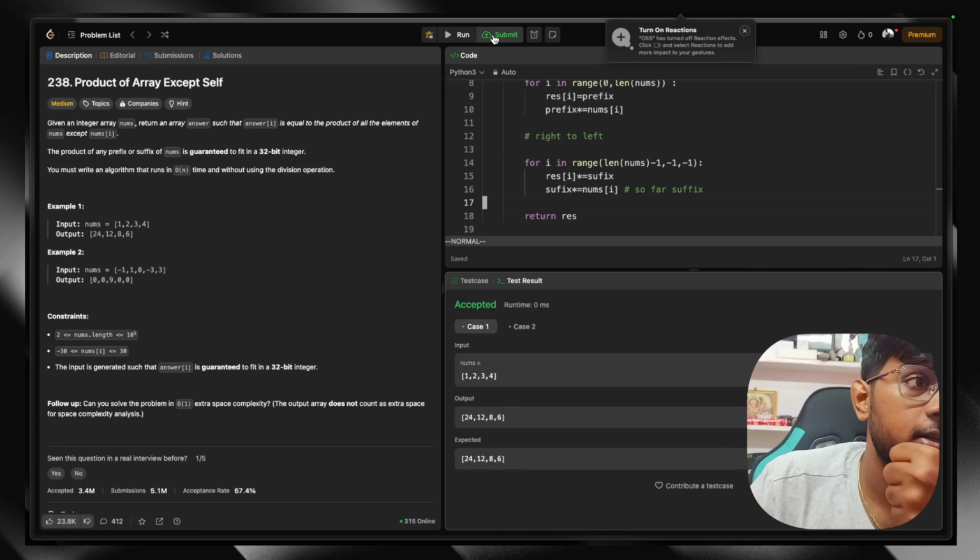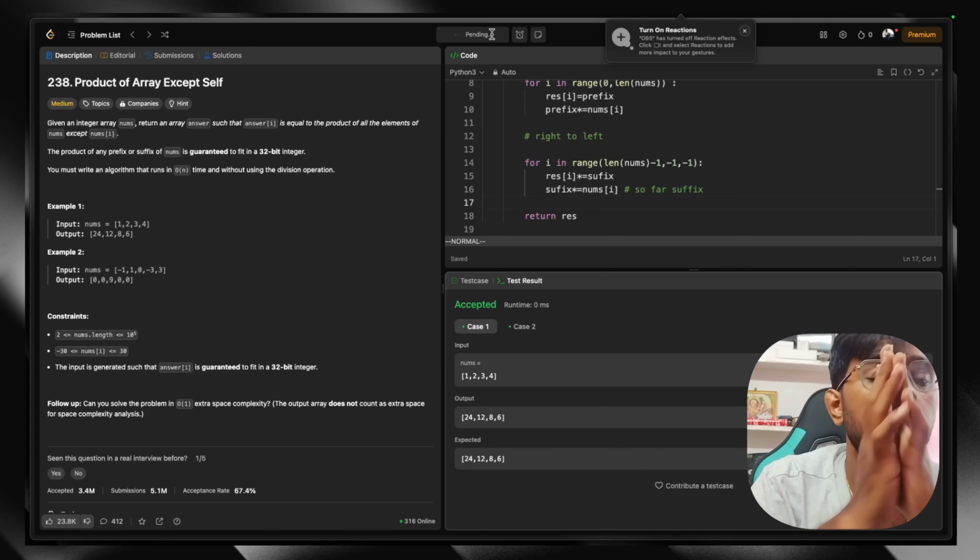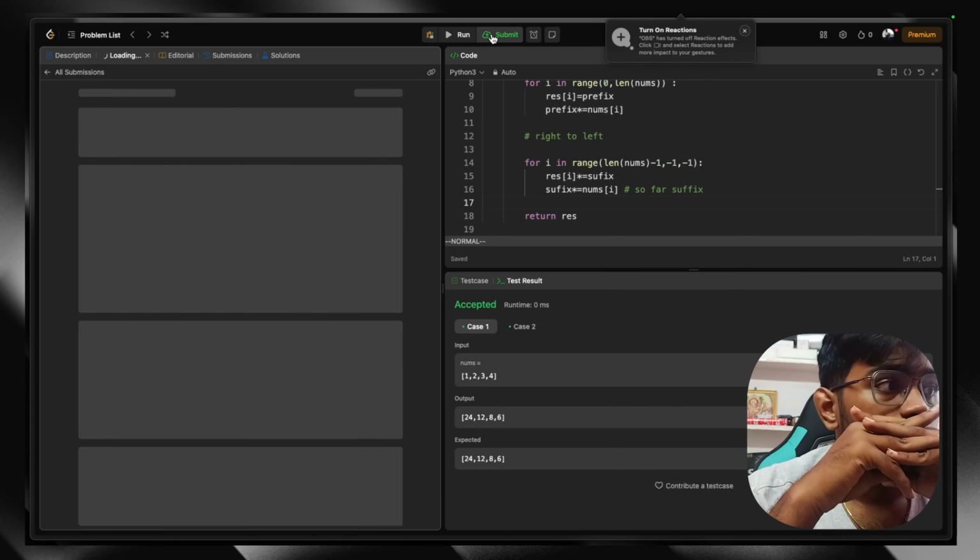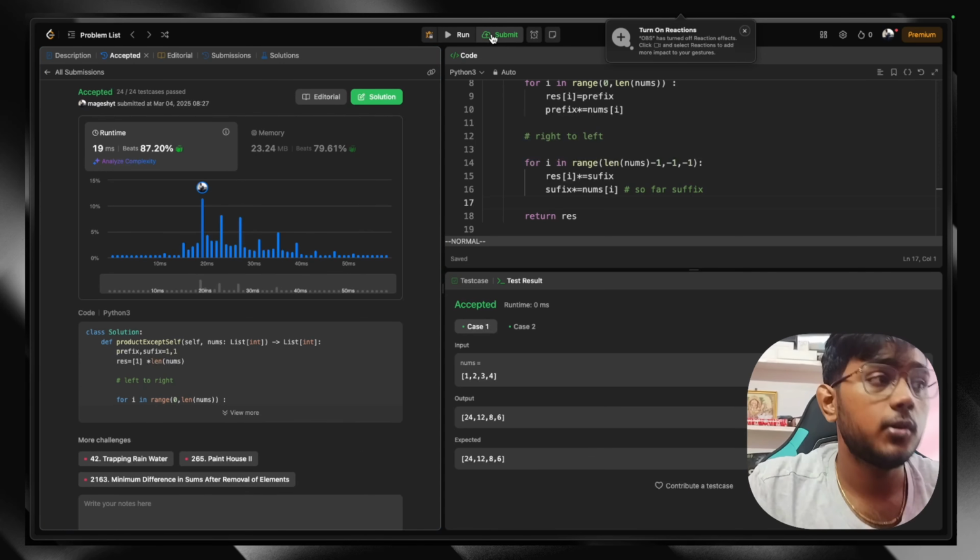Yes, it passed all the test cases. Now let's submit this. Yeah, our code passed everything.